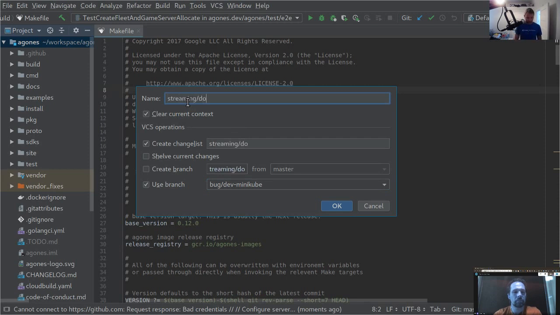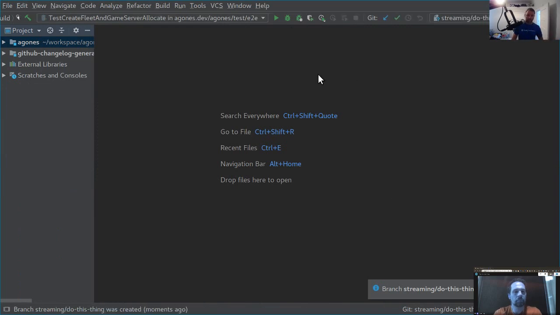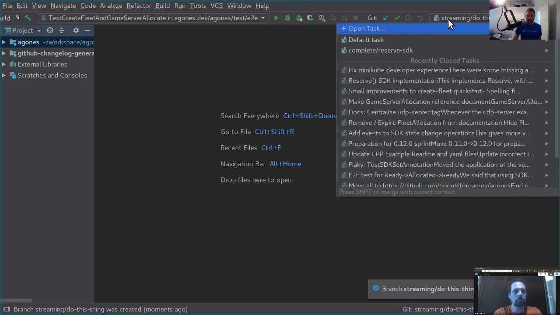So if I'm streaming, do this thing, right? I want to create a change list that just tracks what's happening, and what files I'm in there and that kind of stuff. And then I can also tell it to create the branch at the same time or use a particular branch. And then I can click OK and it'll create a whole new context. I just created a whole new branch. I quite like that. And that just lets me context switch quite nicely.